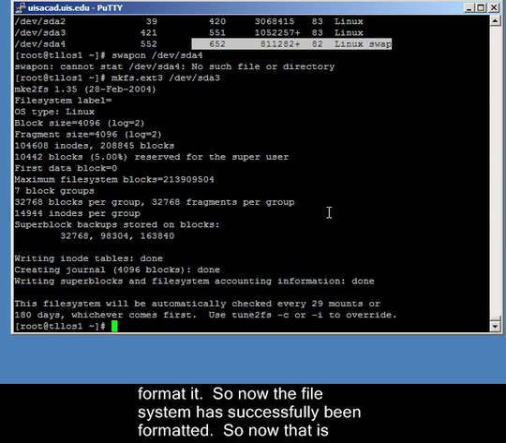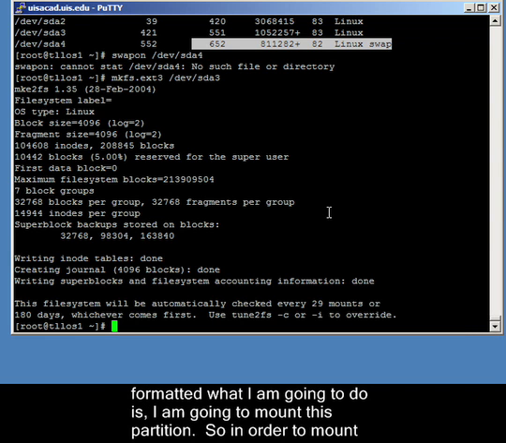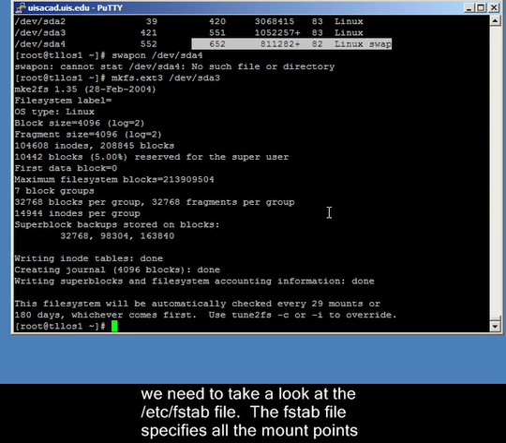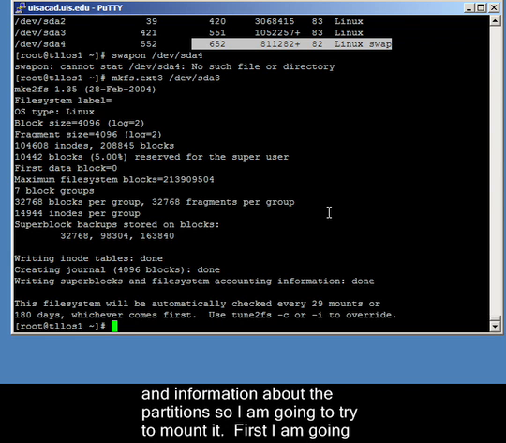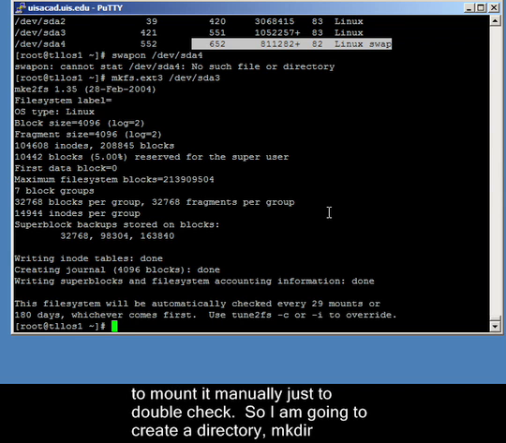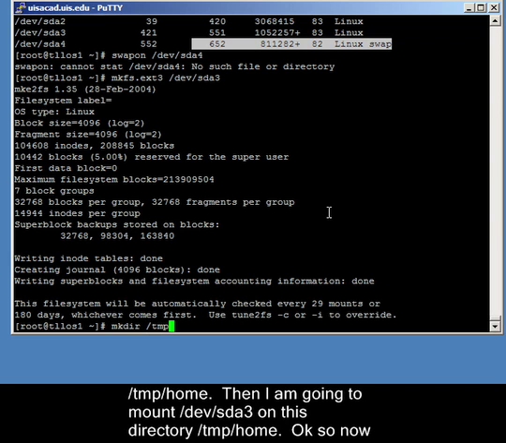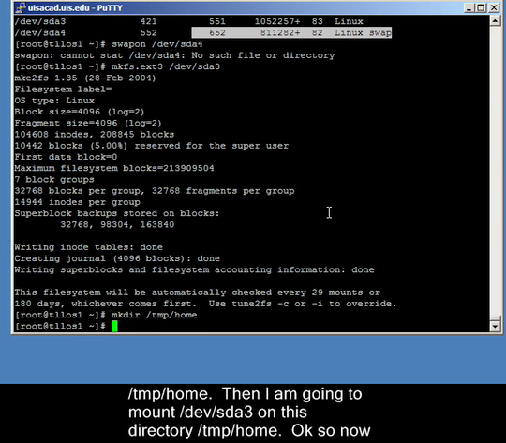So now that it's formatted, I'm going to mount this partition. In order to mount, we need to take a look at the /etc/fstab file. The fstab file specifies all the mount points and information about the partition. First, I'm going to mount it manually just to double check. So I'm going to create a directory, mkdir /tmp/home, and I'm going to mount /dev/sda3 on this directory, /tmp/home.